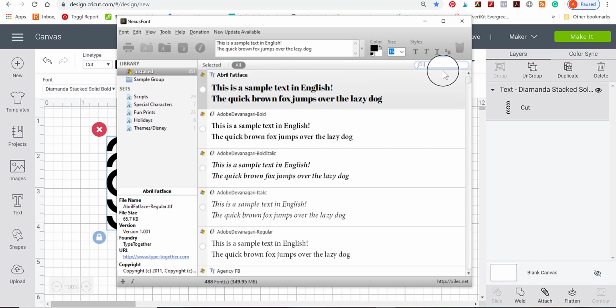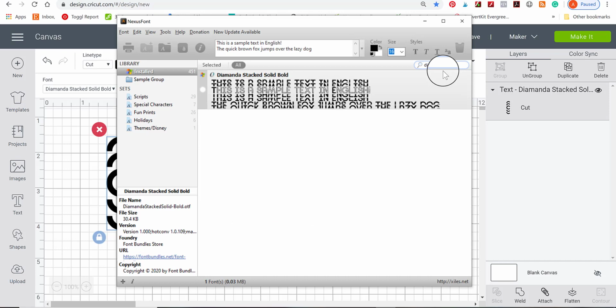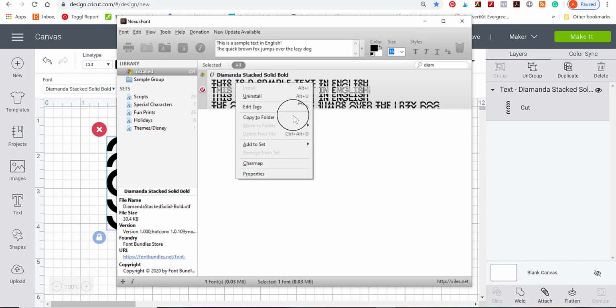So what I do is once I've downloaded a set of fonts, I go through and just organize them real quick so I don't forget. I remember that this one was a diamond font, and when I start typing in diamond, there it is, it appears, and you can click on this little check mark right there, and then you can right click over the font, and you can do add to set.